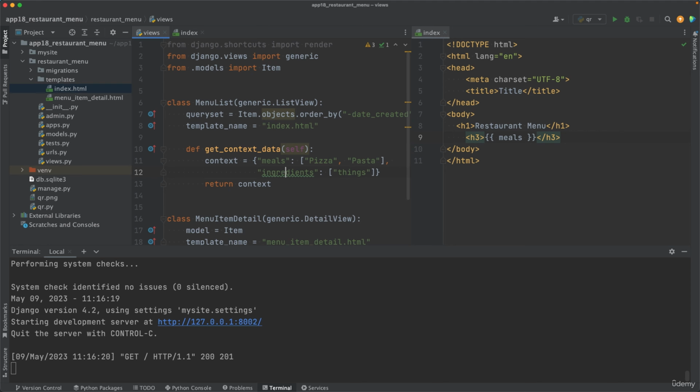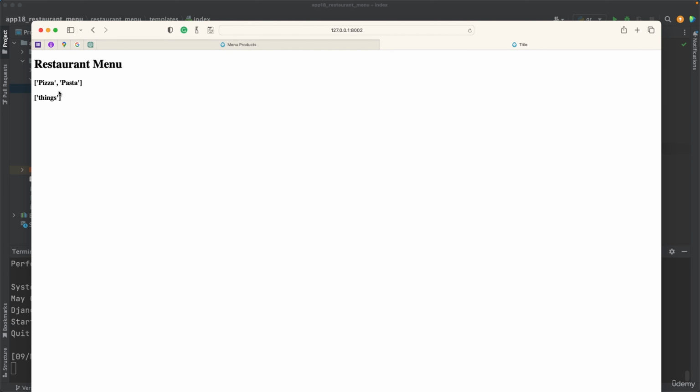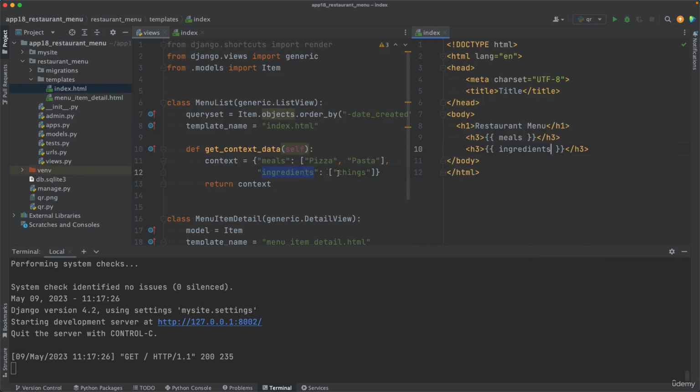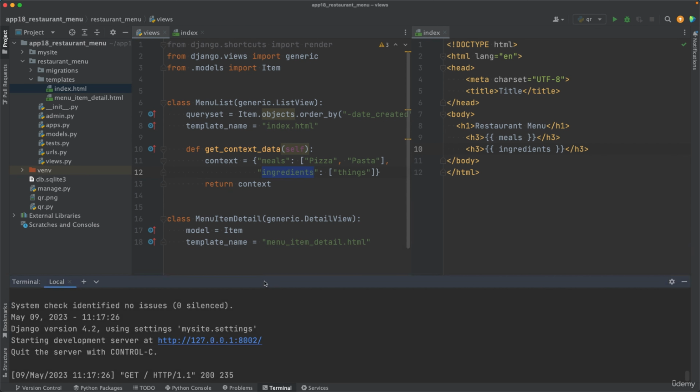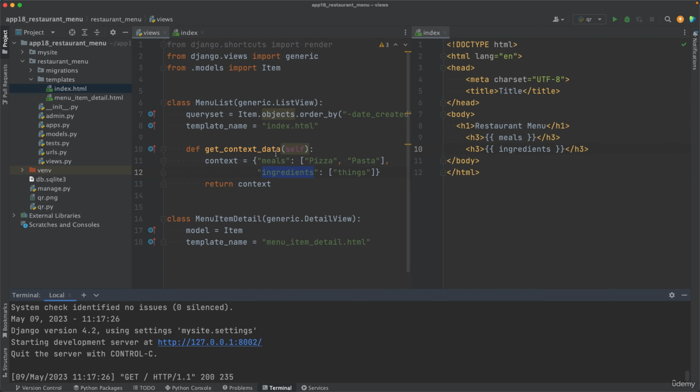This here, ingredients, can also be accessed similarly using the same syntax. Like that. Refresh, and here we have the value of ingredients. So that's how you send data from your Python code to HTML.